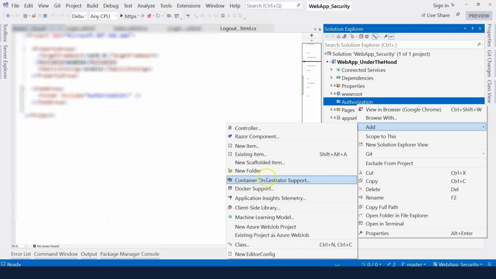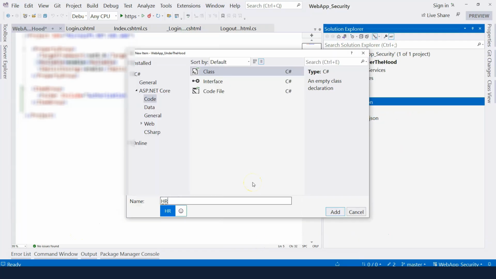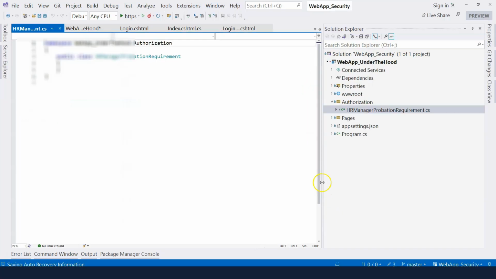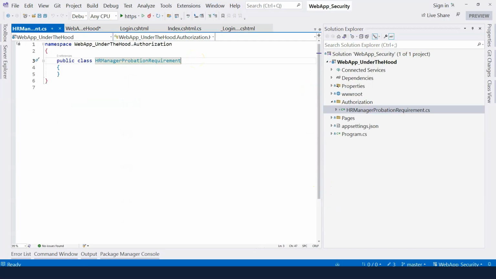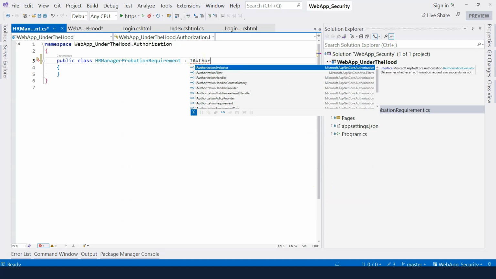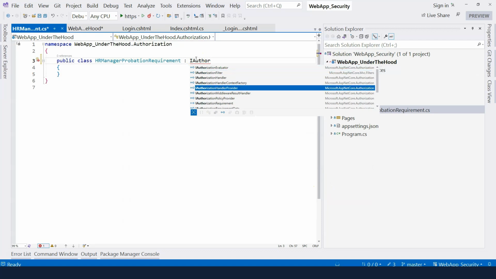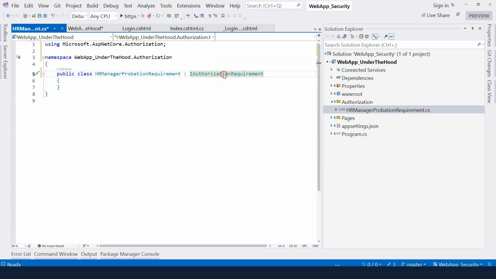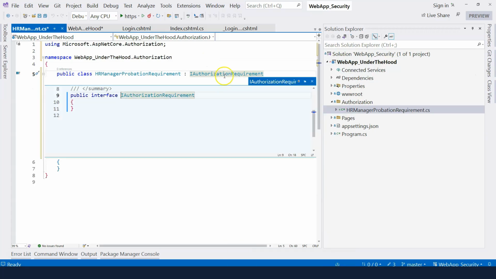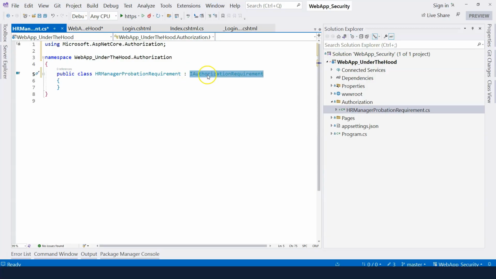So we're going to create a new class, and let's call it HR Manager Probation Requirement. And click on Add. Any custom requirement has to implement the Authorization Requirement interface, which is right here. If we go to the definition of this interface, you can see that it's actually empty. And the reason why it's empty, I can show you a little bit later. But for now, you just have to know that any custom requirement will have to implement this Authorization Requirement interface.